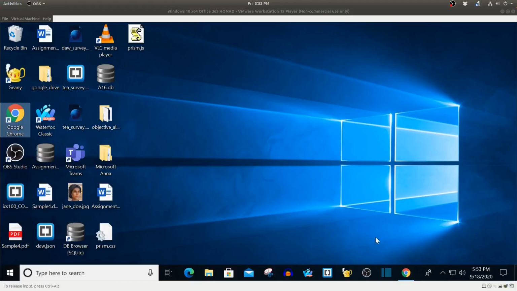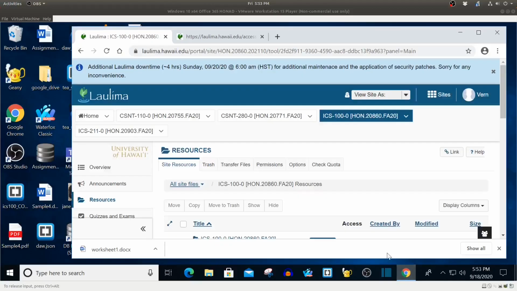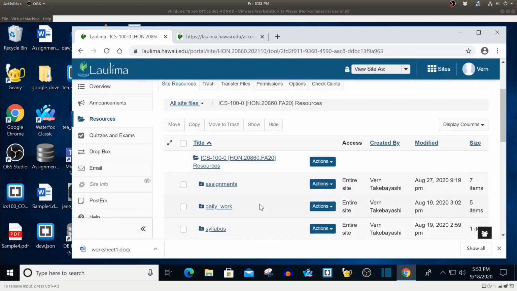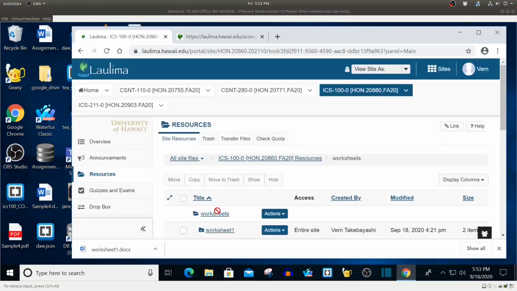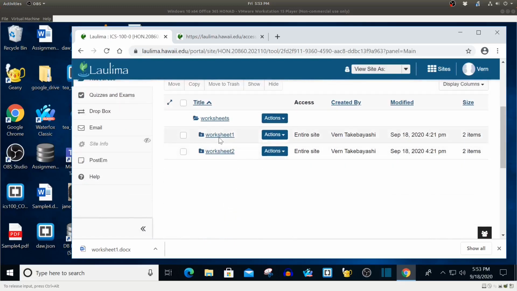Okay, so let's look at how we should do the worksheets. First thing, go to the Lolima site for our course and look under resources. In resources, there's a new folder called worksheets. Let's click on that, and we're going to go to worksheet 1.